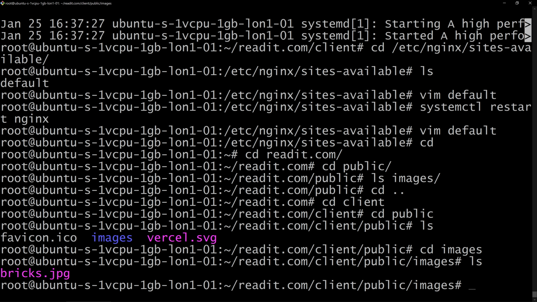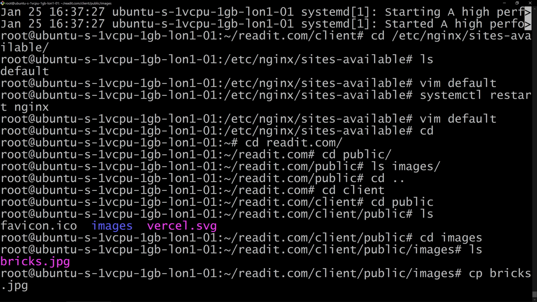All right, the fix for this, we can actually just copy this image and put it in the server images directory. It doesn't really matter because we're serving those files from this server anyway, so they can be anywhere. So I'm actually just going to copy everything that's here, which is just this one image. So cp bricks.jpg. We're going to go back 3 levels, so ../../../server/public/images, and I need to give it a name as well, the same bricks.jpg.